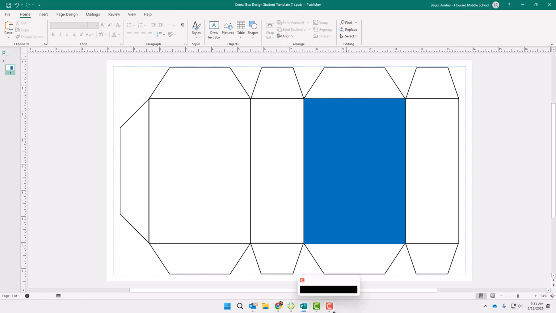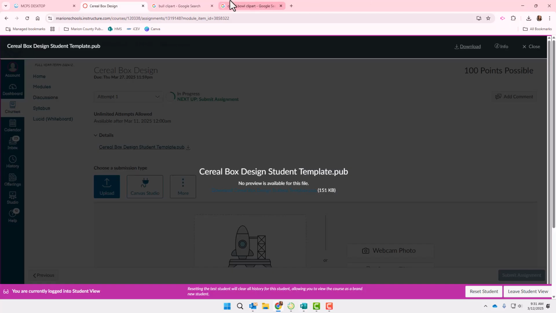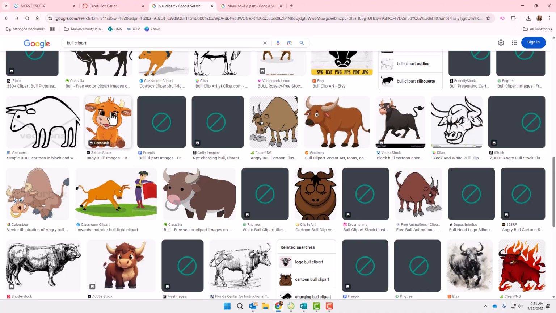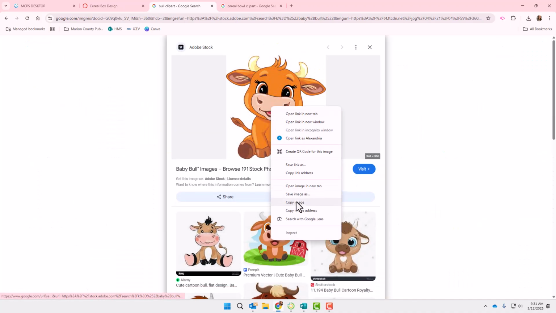Now it's time to go find your pictures. So like I said, my mascot's this bull. I have the text, and this is Bernard MT Condensed. And then I have my slogan down here. So any pictures that you want to find, so here's my little bull. You're going to click it to enlarge it. Then you're going to right click and you're going to copy it.